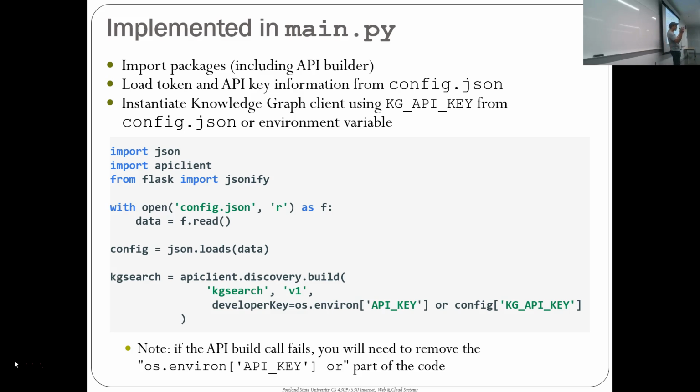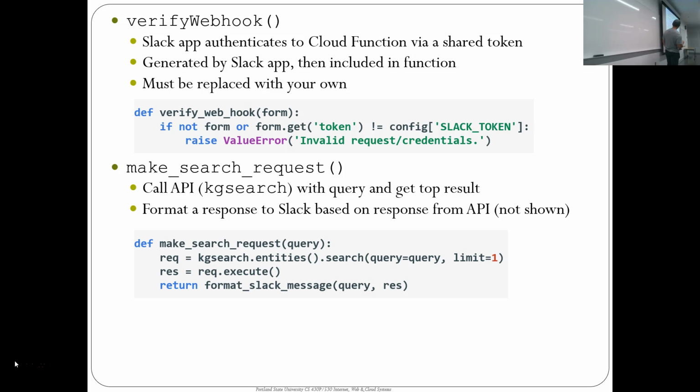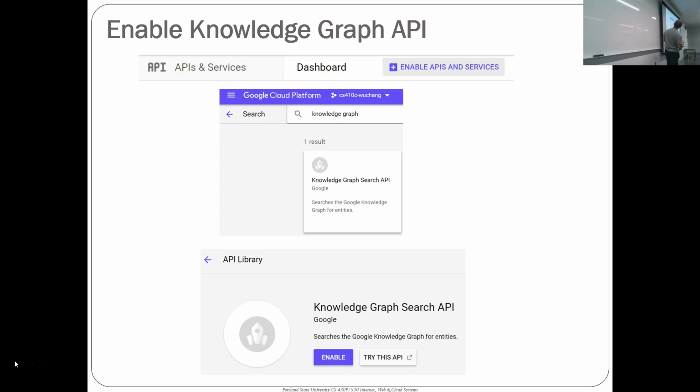So there are two ways, and we'll get to this next week when I talk about REST APIs and calling these things. This is the newer way of instantiating code that you can call the backend with. Forgot to cover that. Okay. So these are the mechanics. You have to enable the knowledge graph API.